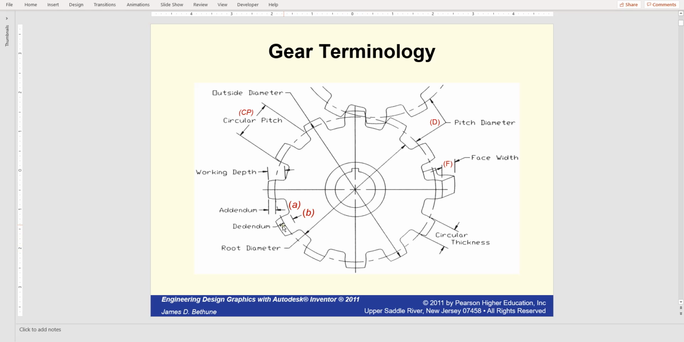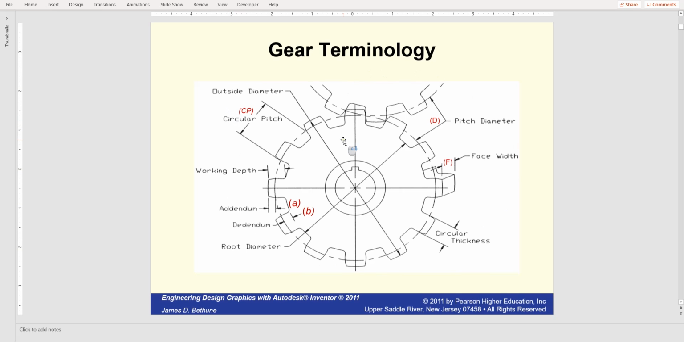Also here, the difference between the pitch diameter and the root is the dedendum. The other one is the addendum. We have working depth, circular pitch, and outside diameter. These are well-known terms, and when you go to a design course and learn how to design a gear, you have to define all of these.